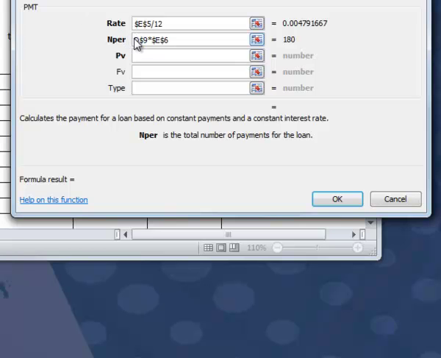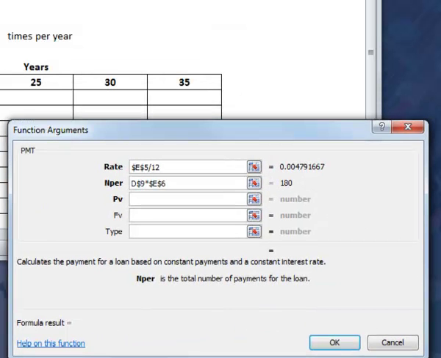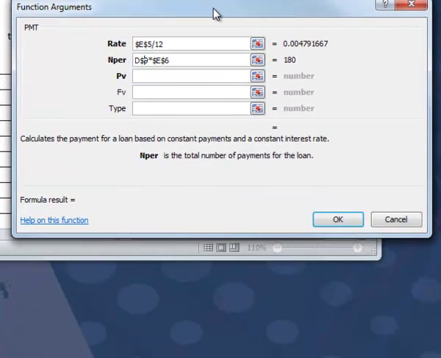The D, however, I do want to change, because you can see that the 15 years is in D9, but 20 years is in E9, and 25 years is in F9, so I do want that column letter to change. So I am not going to put the dollar sign in front of that. And the book actually gives you that hint in step 6.